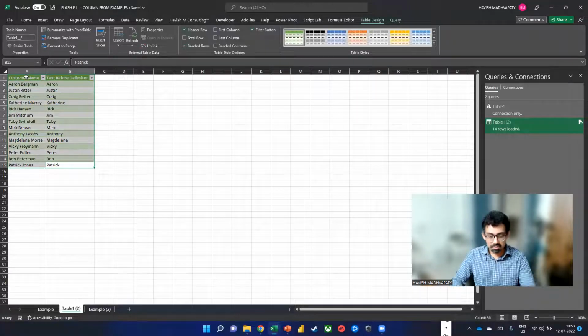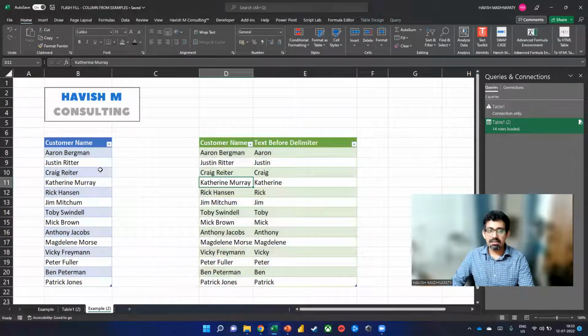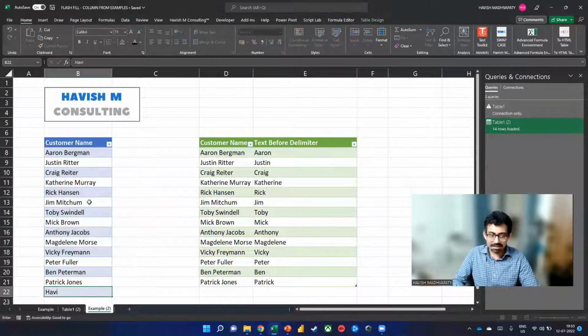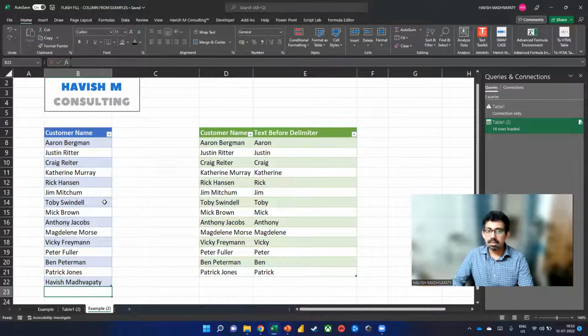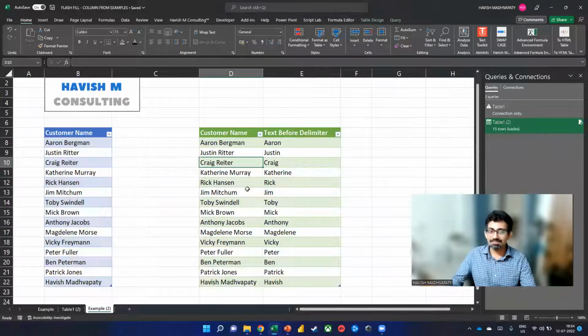And I will simply copy this or rather cut it and put it on the same sheet as this. And let's see how it works. So let us say tomorrow one more name gets added. So I'm adding my own name here. All we have to do is to right click and click on refresh, and it works.